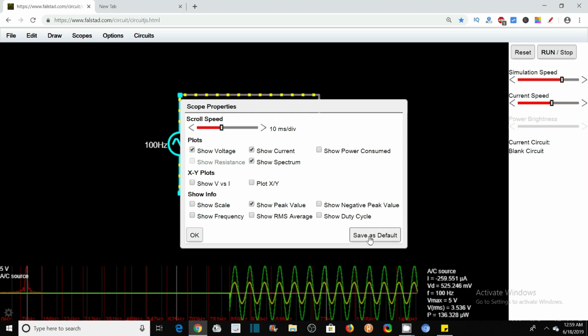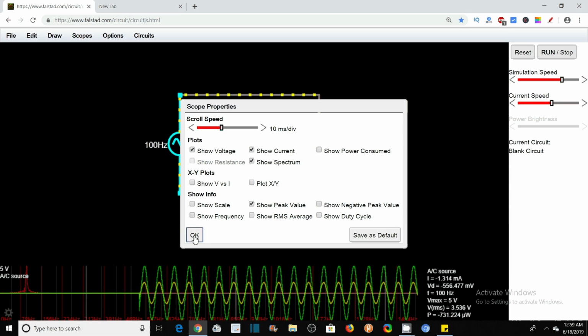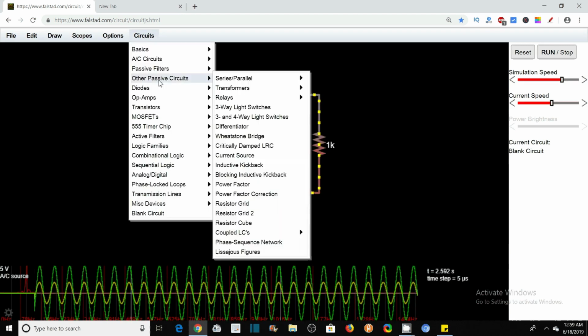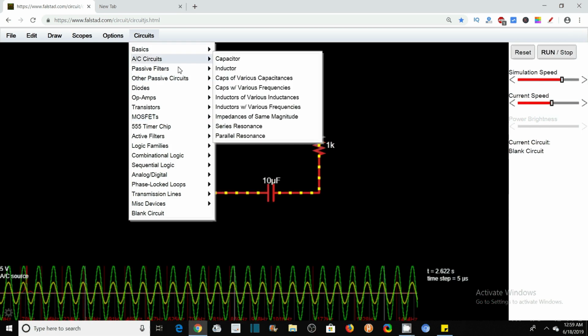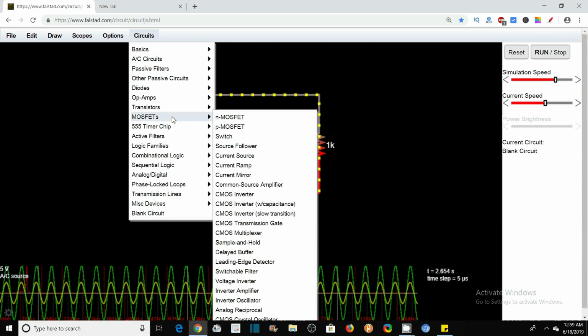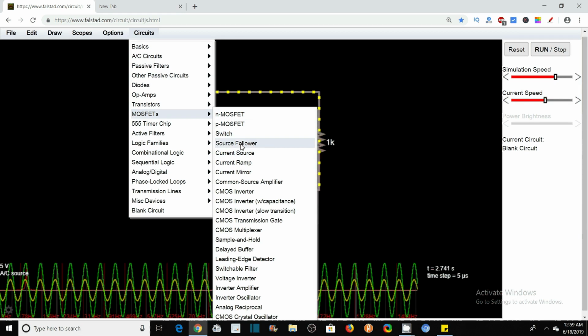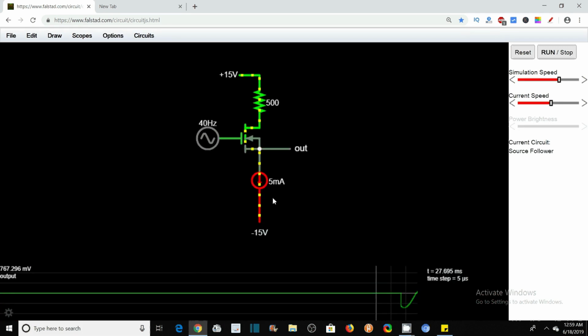If you want to save as default, you can save the defaults, and if you have changed any settings, then click OK. So in this way, you can see various circuits and change their properties. Not only this, you can also change the circuits of this library, like it is a source follower. I'm showing you the source follower. If you want to change these values, or you want to add any component to it, you can play with these circuits.